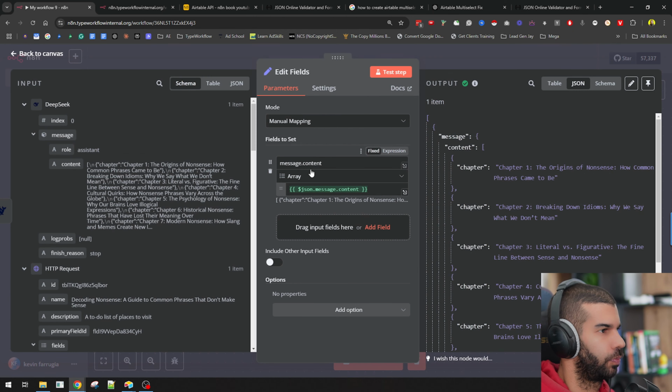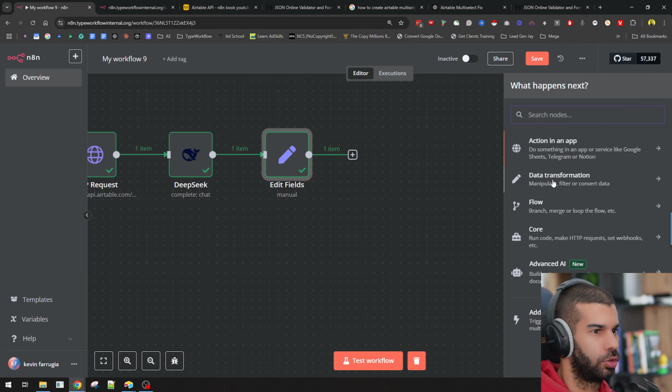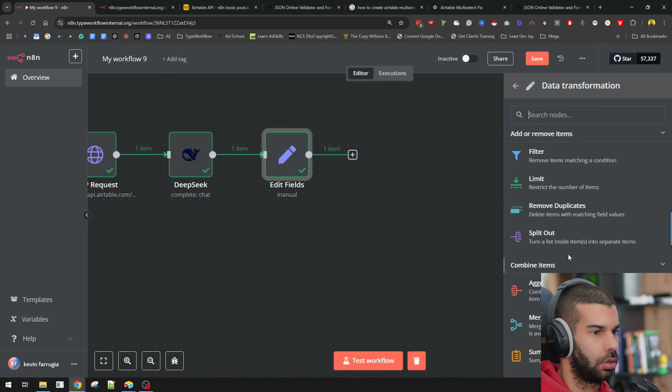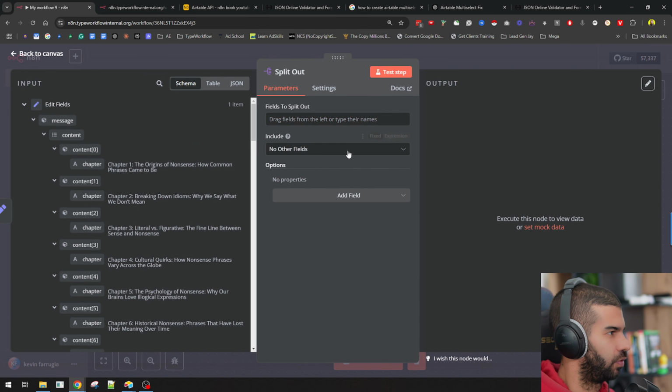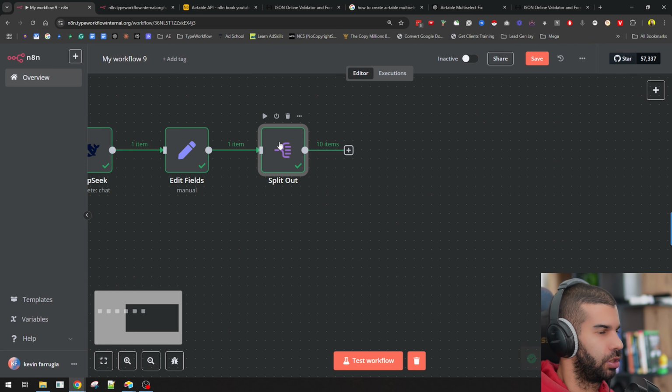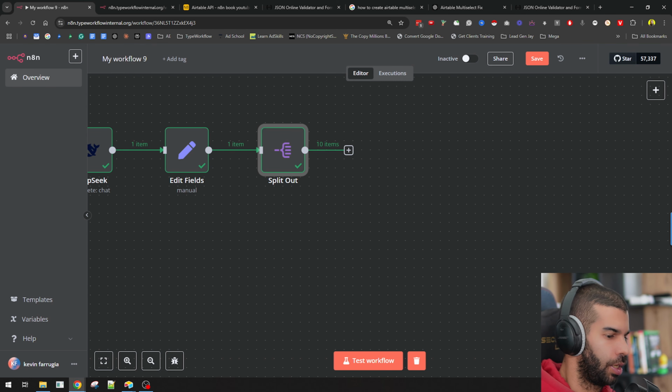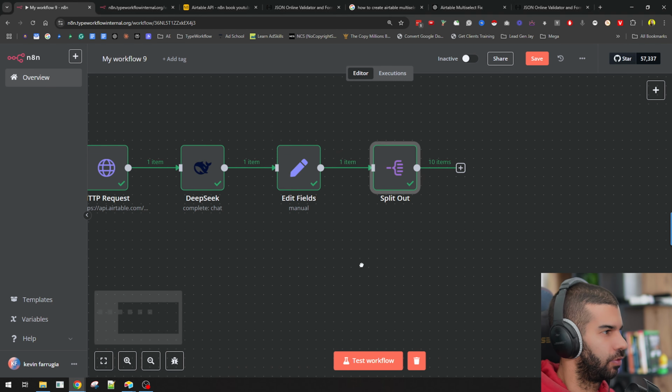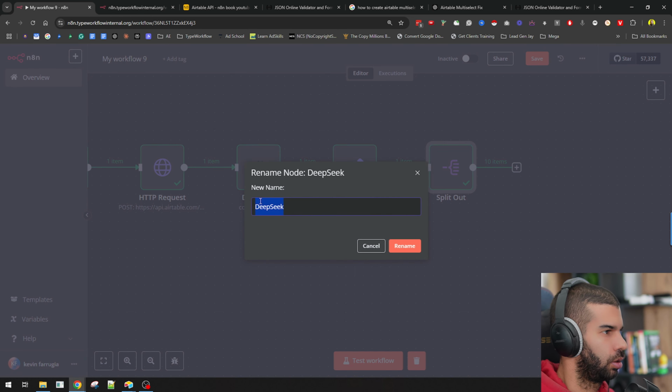called content. And now we want to split this out into the different items that we have. So here, if I just drag in content, we just get 10 items as output. So these are the 10 chapters in our book. The next thing we want to do is create the outline for each chapter. So here, we just created create chapters, right?